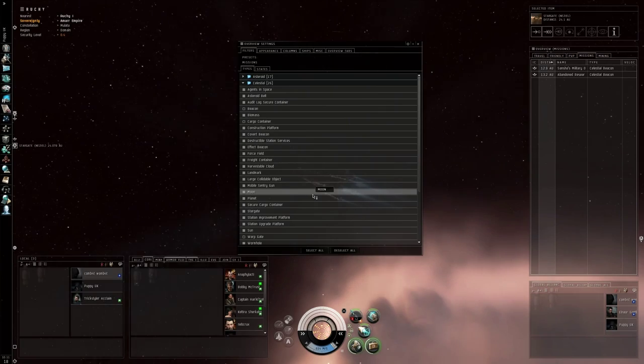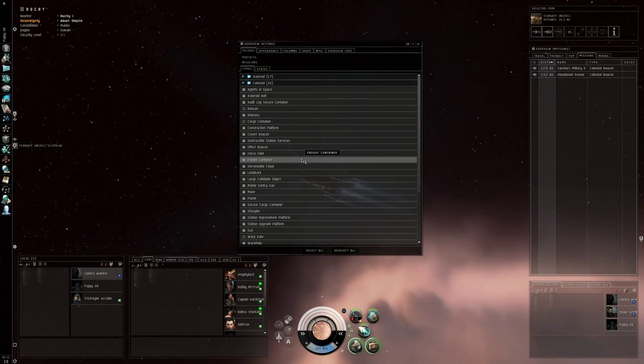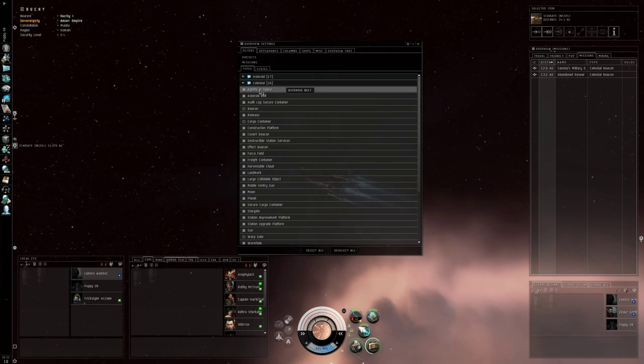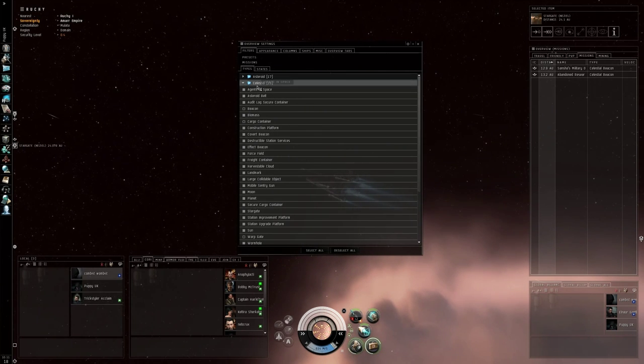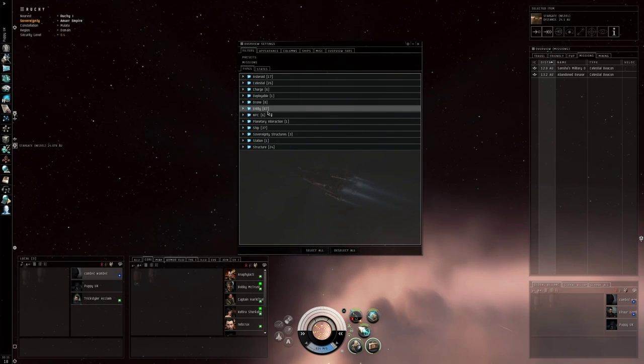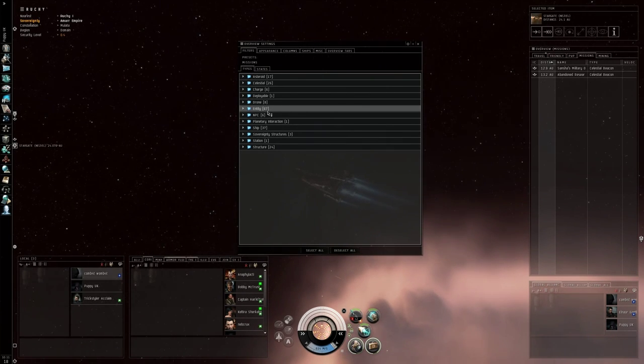Okay, now, I need a second tab. Some people will do missions at war. It's just the way people do it. So what you can then do is add ships. For example, you may also want to do a mission where you can see your fleet members.